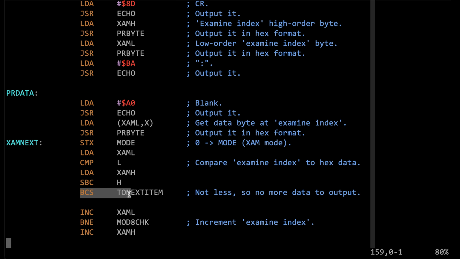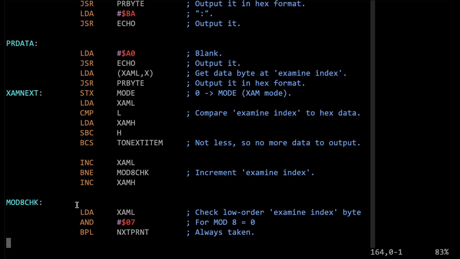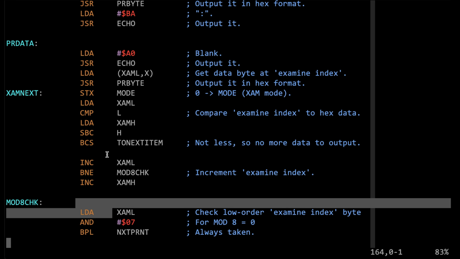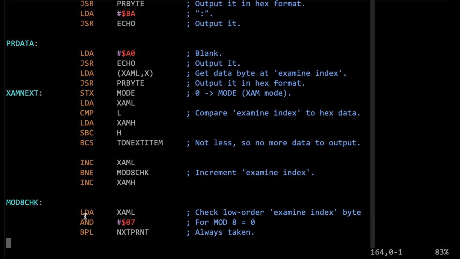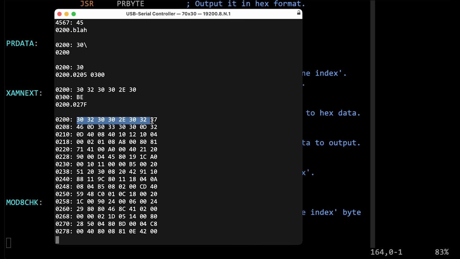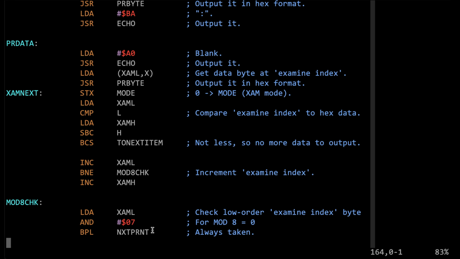So then this drops through and we increment exam L. And then if exam L wraps around to 0, we'll also increment exam H. Otherwise, or either way, we'll drop down here. So this is just kind of a 16-bit increment. Then it's going to AND exam L with 7 to check if it's a multiple of 8. Because every 8 bytes that we print, we want to print a carriage return and we want to print the current address again, just so we get this nice format. Then it always goes up to next print.